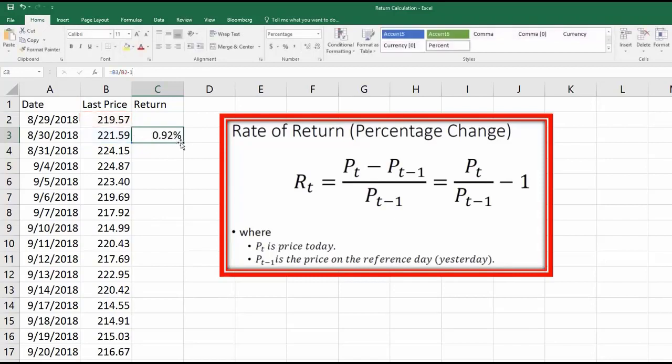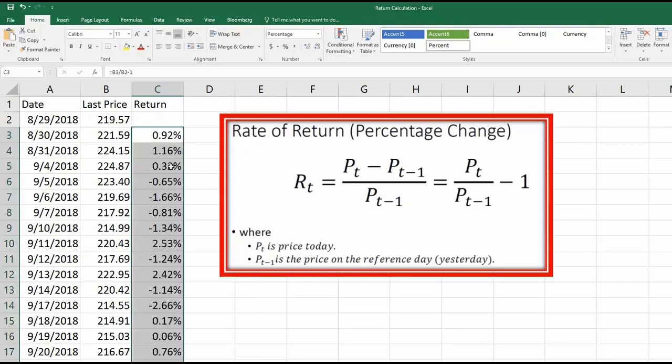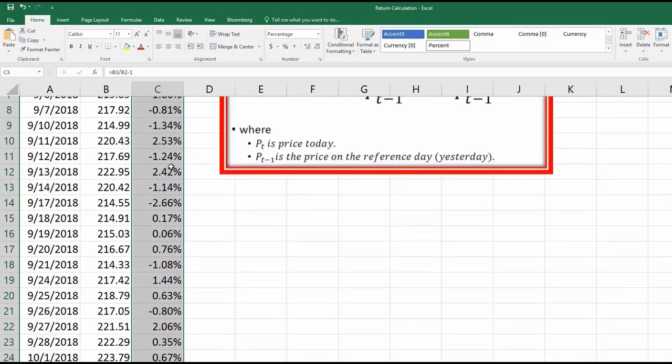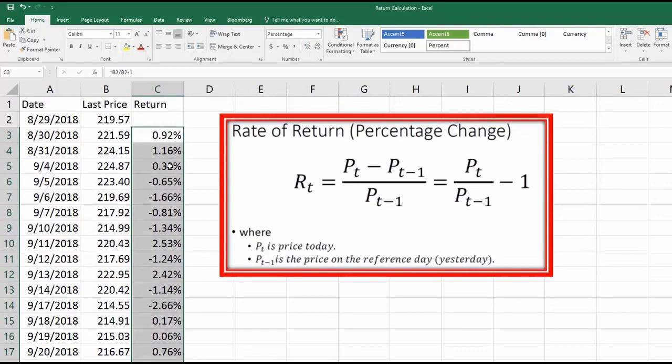And then what you need to do is just drag and drop, or just double click on this very little tiny square here at the bottom right of the cell. Just double click on it. It will calculate the returns for every single day. Okay, so these will be the daily returns of Apple.